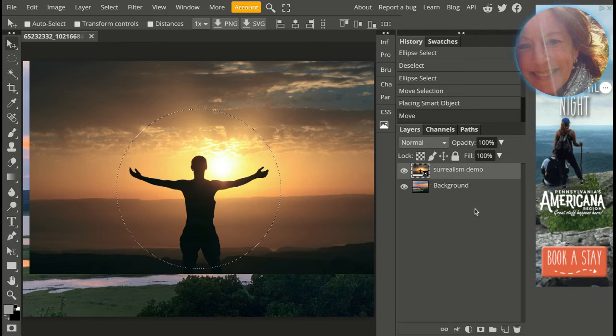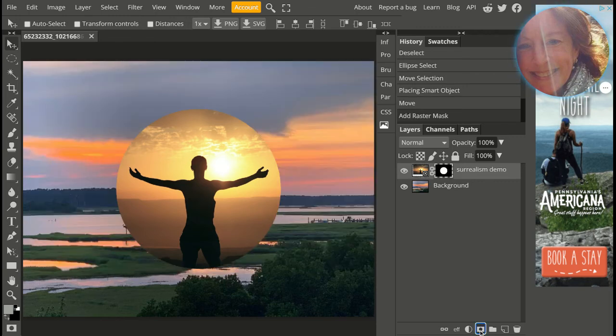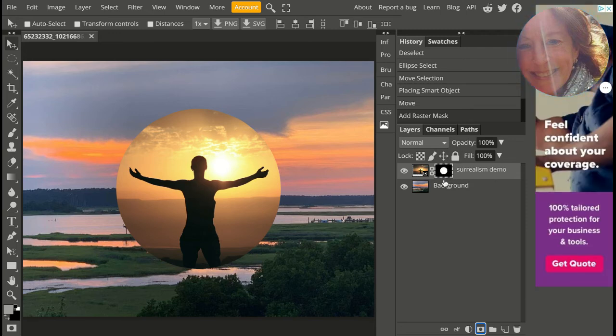So we go down to the bottom of our layers, our icons down here. You've already used a few, and we're going to go to this one. It's a rectangle with a circle in the middle. That's our raster mask. So all you do is click on that, and boom, your photo is fit into that selection. And you can see on your layer now you have your photo that came in and your mask. So what is black conceals what's underneath, and what is white reveals what is underneath.